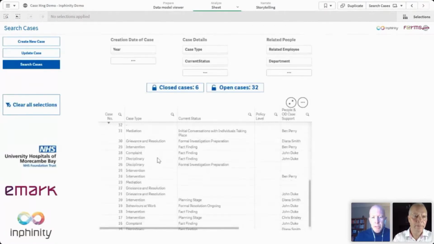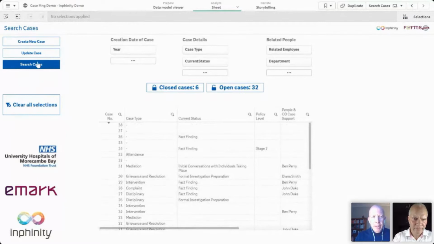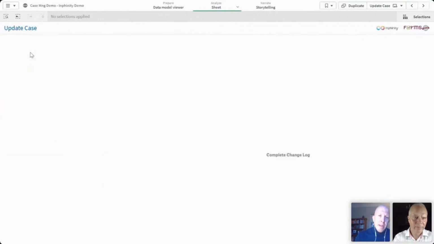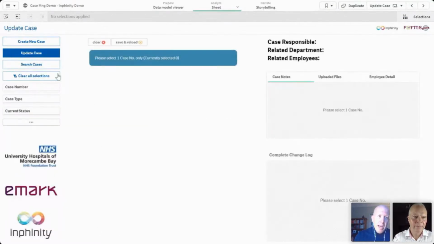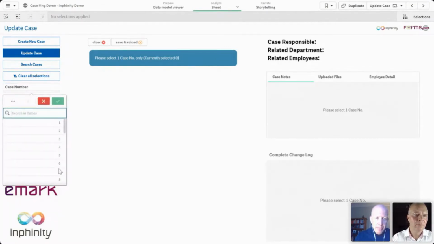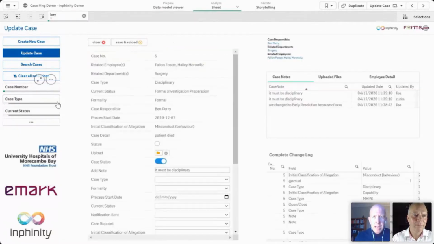Here we could have a look at cases which are already live. This is a demo version of the app. Or we can have a look at a case if we know the number, or the type, or the status, or the person's name. So I think we'll just pick a case number at random, number 5, and it brings it up.